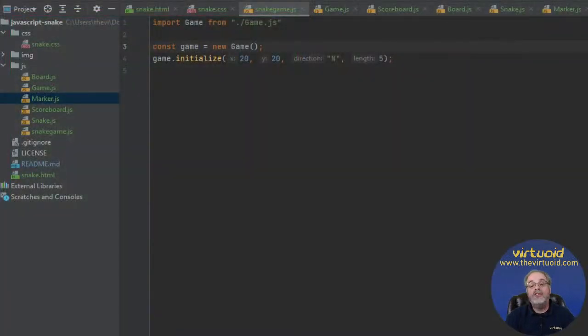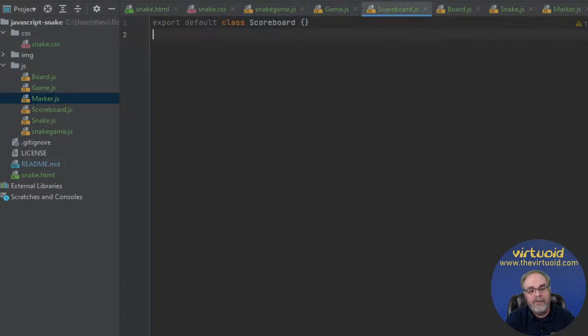So now I'm getting back to our code. The next thing we want to do here is create the scoreboard. We've created the board, and the game controls the board. The game also controls the scoreboard. So now let's create the scoreboard itself. Let's flip over to the scoreboard and pop some code inside here.